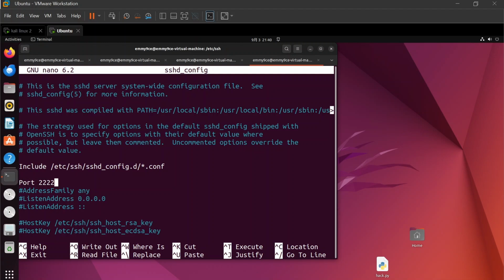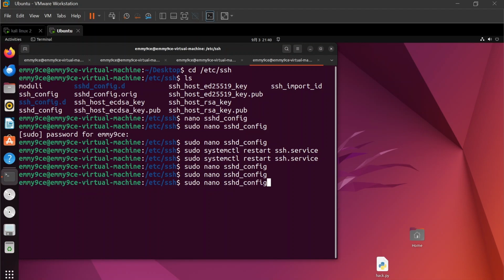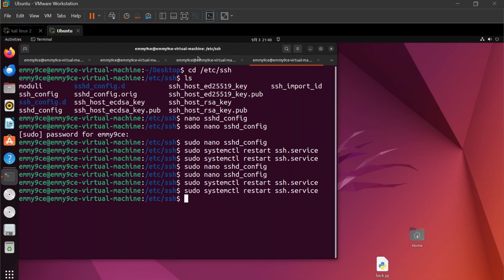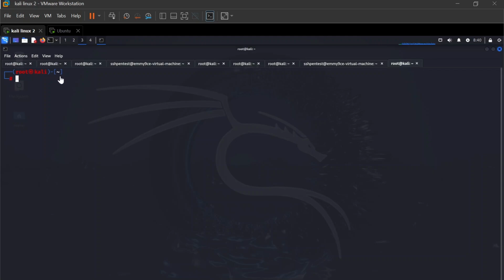You can just comment it out, port 22, and I'm just going to comment it out. Control O, hit enter, Control X. Now I'm also going to restart the service. Sudo systemctl restart ssh.service. So just do it again. Okay, now that we've done that, I'll go back to my Kali. Just a quick nmap here.